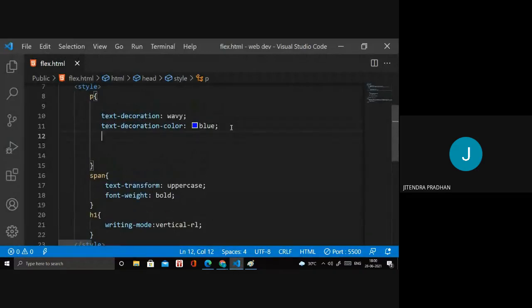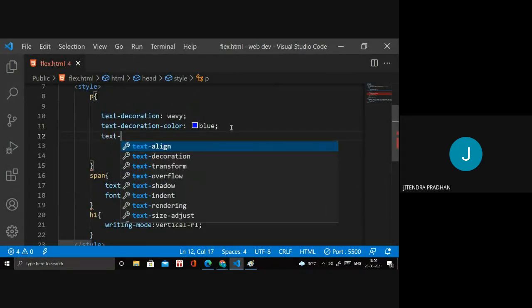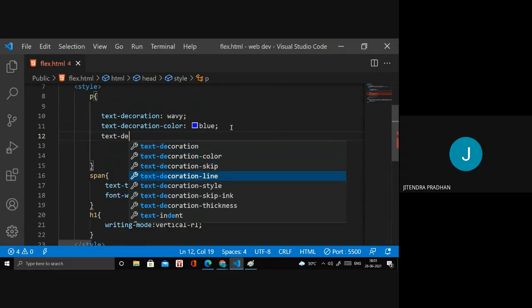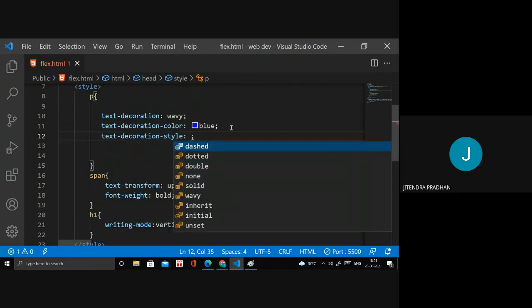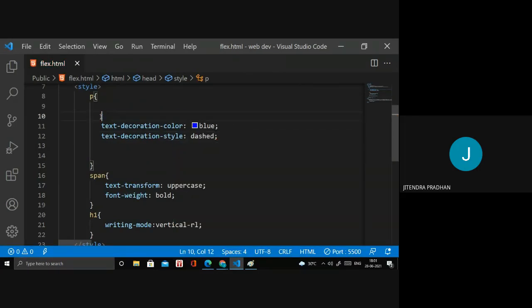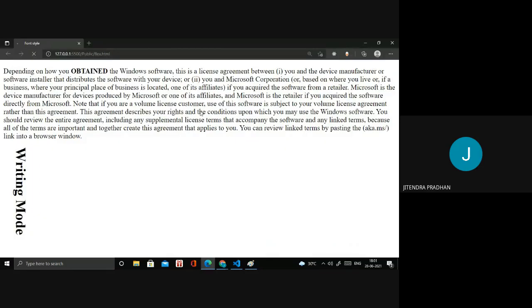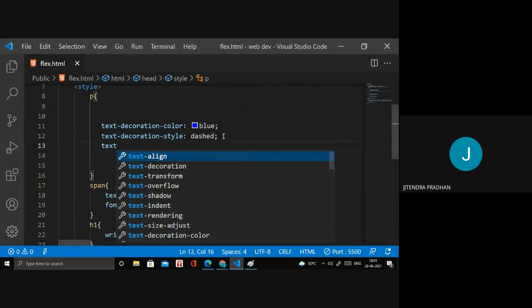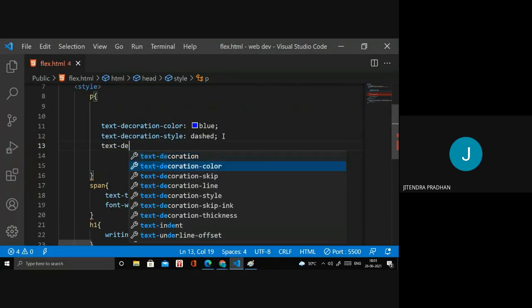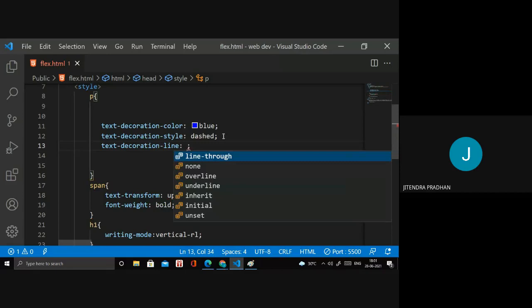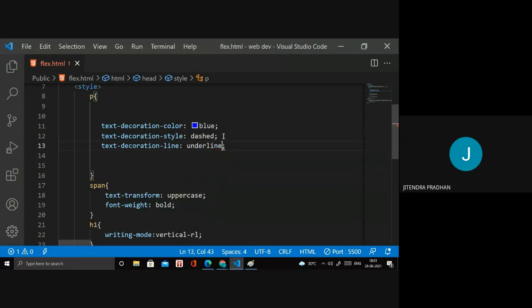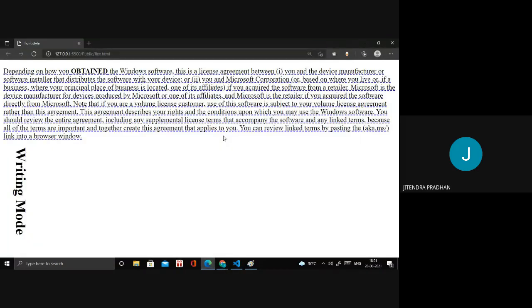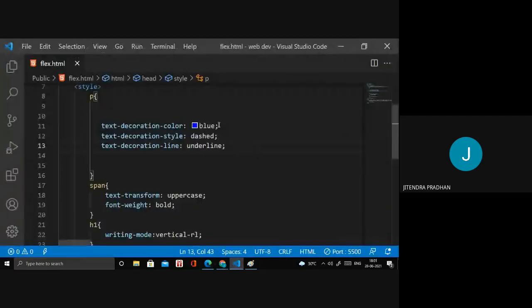Another property is there, text decoration line style. Dotted, dash. It's not working still. So text decoration line is underline. Okay, it's working now.